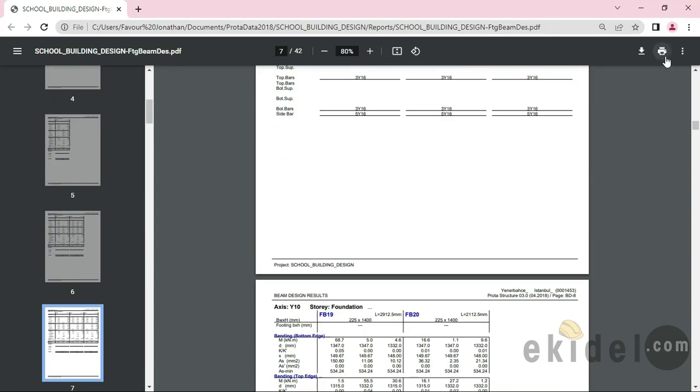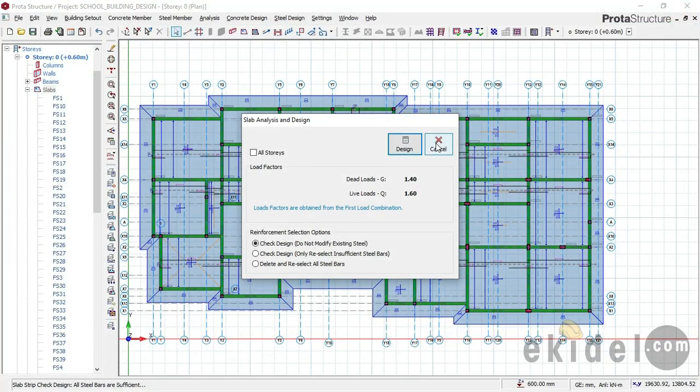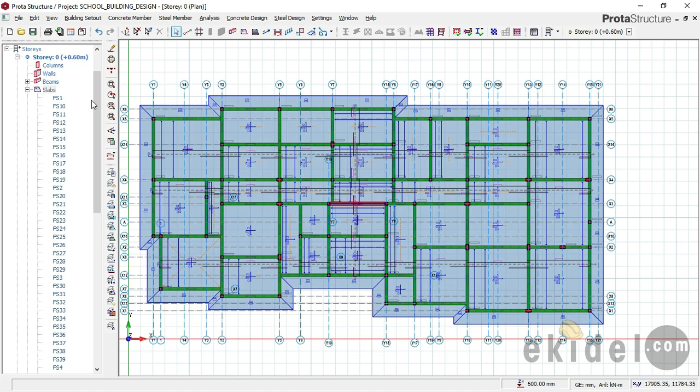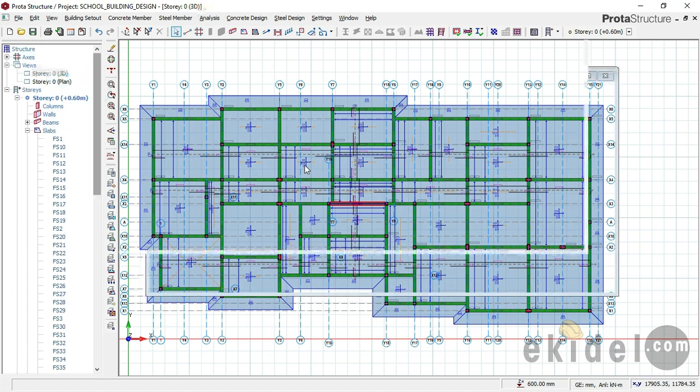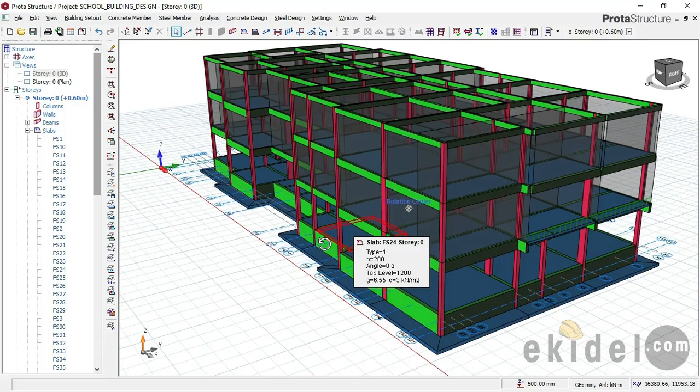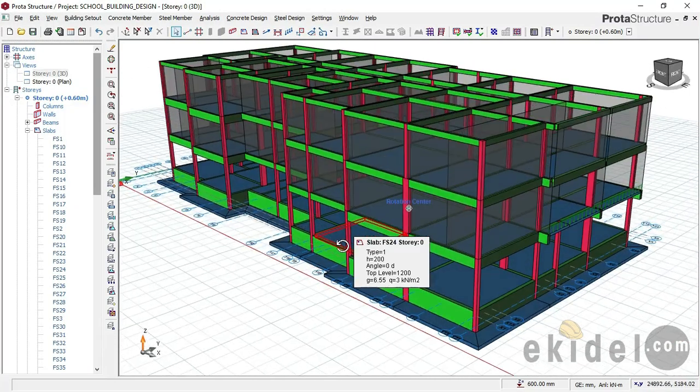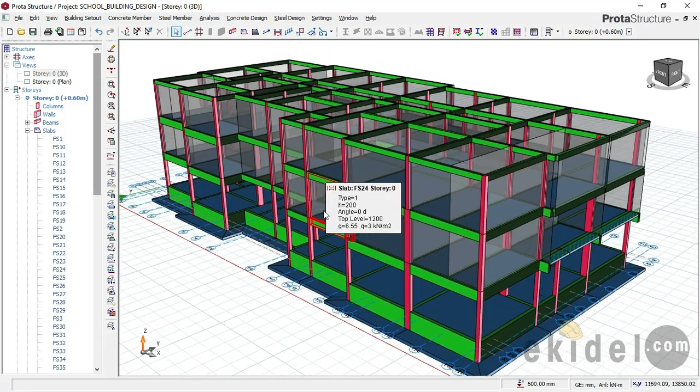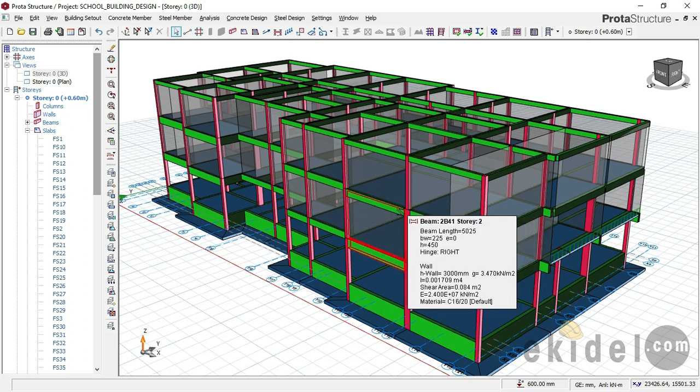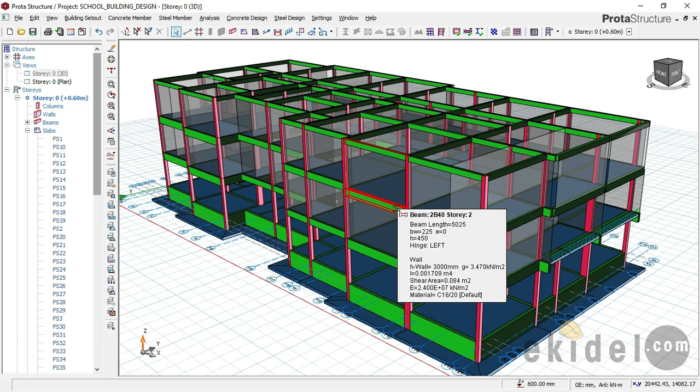So you can choose to print also or save immediately on your system, but we'll just go here and close this, and then cancel this also. So if I check on our 3D view right now, we have come to the end of this part 2, which is the Raft Foundation design. You can see what we have just done so far by designing this Raft Foundation perfectly. So this is how to design a Raft Foundation in Protastructure. This is the full one.